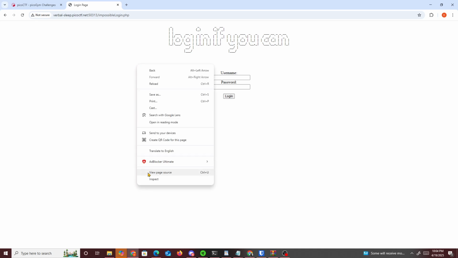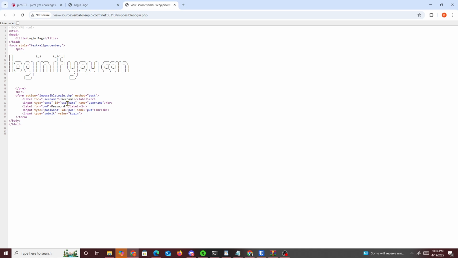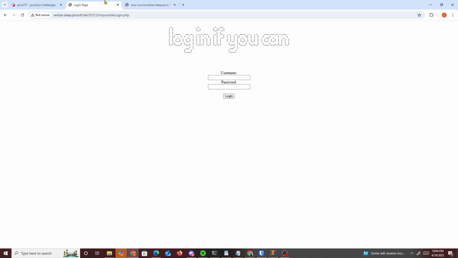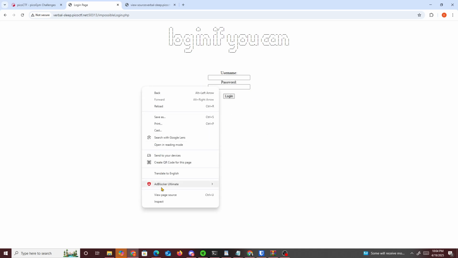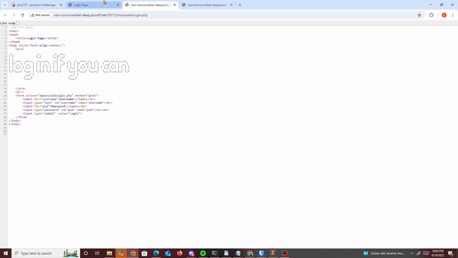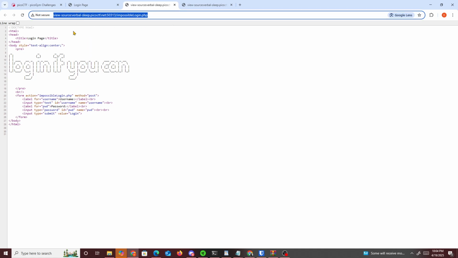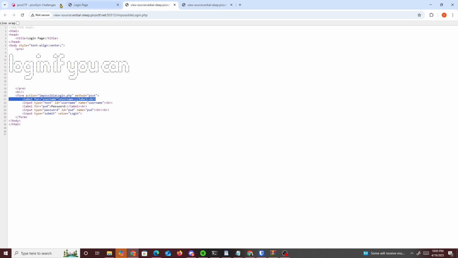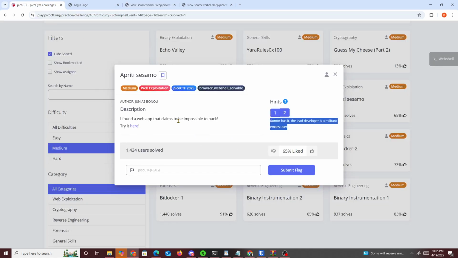If we view page source, we see that there's a bunch of stuff right here. Okay, we see the password and login.php. I can't really see the source code, but the hint that we get is that rumor has it the lead developer is a militant Emacs user and it uses backup files.